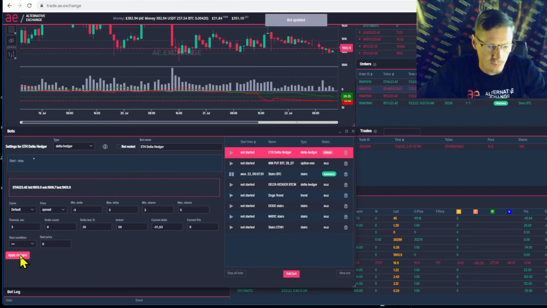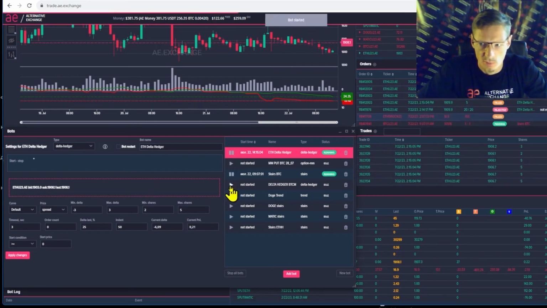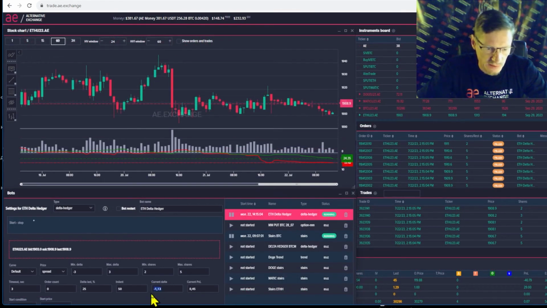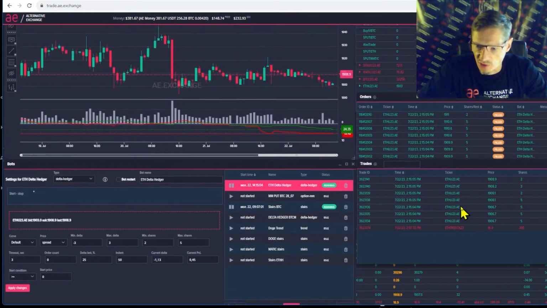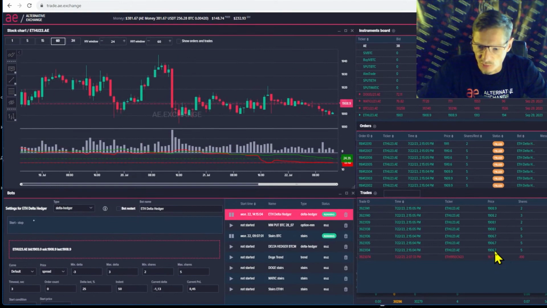Now the robot will buy futures and bring the delta to neutral value. This will reduce margin requirements. Now I run it and see that the trades have started. On the right side you can see orders and completed trades. Here's the delta, -1.13. I set max shares to 5 contracts and in the right panel you can see that it was buying 5 contracts at a time. I have my margin requirements reduced to 232.